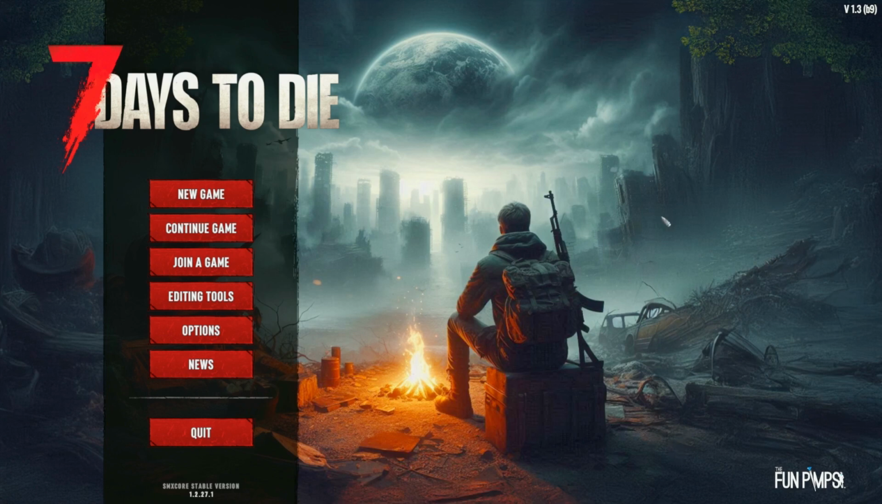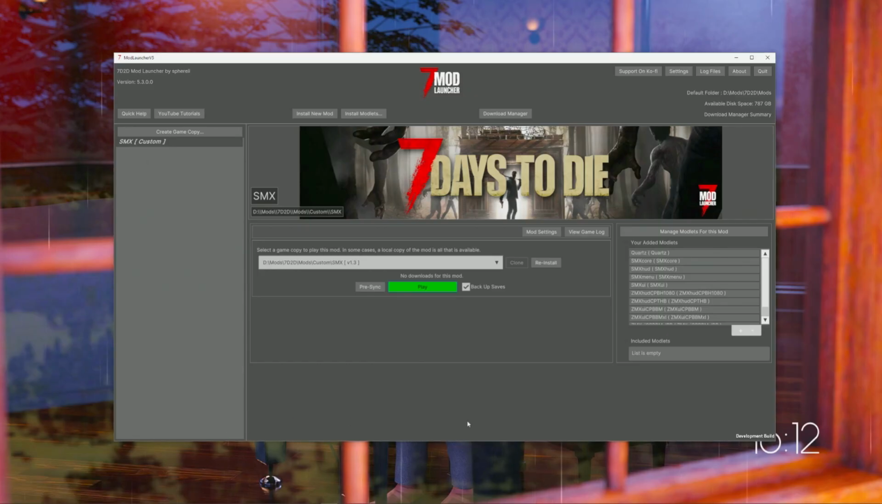And we know that this is SMX, other than the custom menu here, because down at the bottom here it says SMX Core Stable Version. So that's it. That is all you need to do to install the mods within the new 7 Days to Die mod launcher V5, which is what is required when running the full release 1.0. As of today, February 18th, version 1.3 is the current 7 Days to Die version.